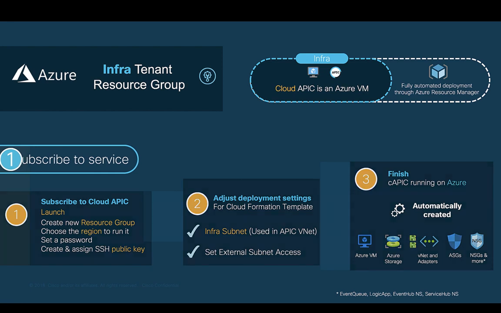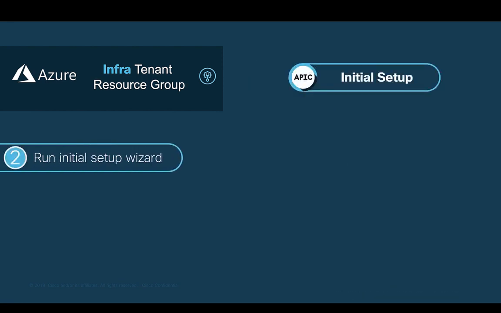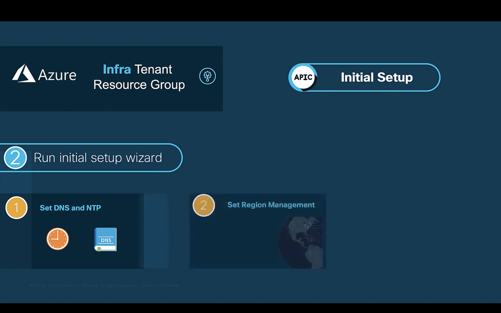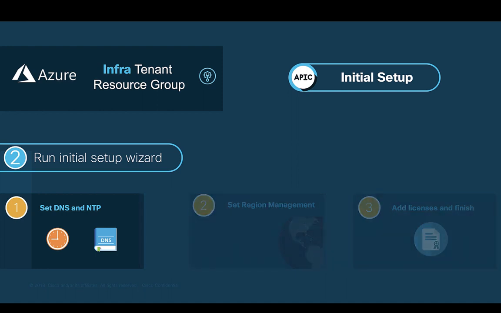After APIC is up and running, let's now log in and run the initial configuration wizard with 3 simple steps. 1. We will set the DNS and NTP server. 2. We will select the Azure region or regions we want this Cloud APIC to manage. 3. And finally, we will add the corresponding license if we have them. Otherwise, we will leave the trial version running.